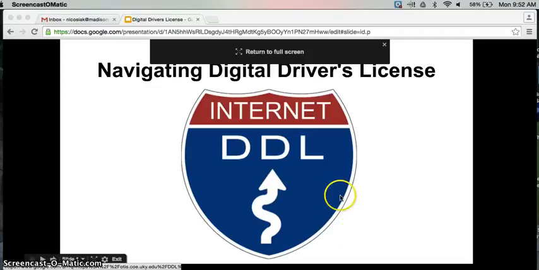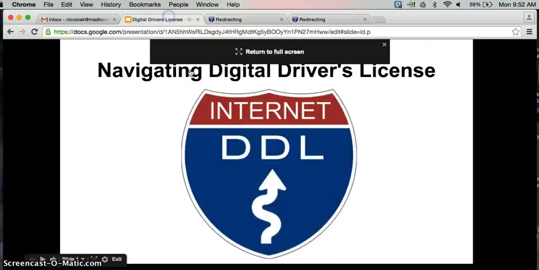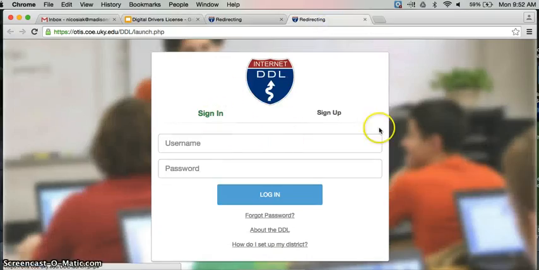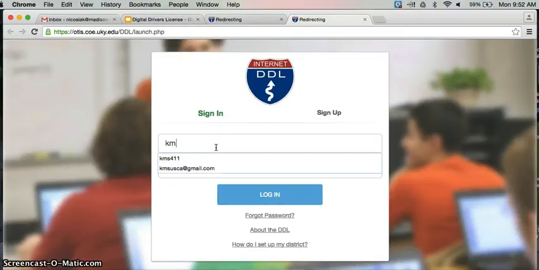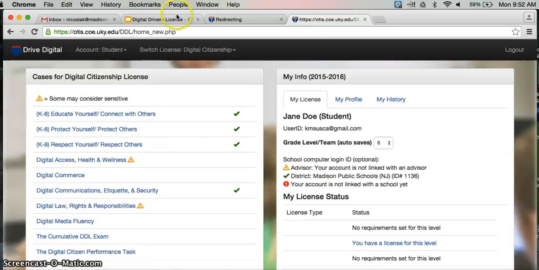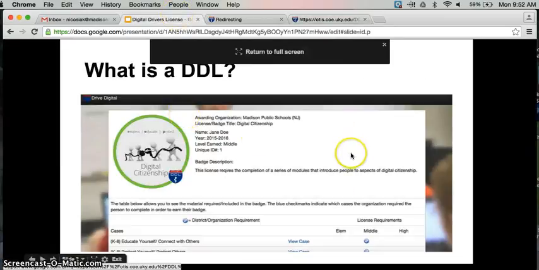Here's a quick overview of the digital driver's license. So when you click on through the PowerPoint, you can click on the picture on the first page and it'll bring you to an area where you can either sign in or sign up. So I'm just going to sign in as a fake student that I made, Jane Doe, to show you the features of the digital driver's license.